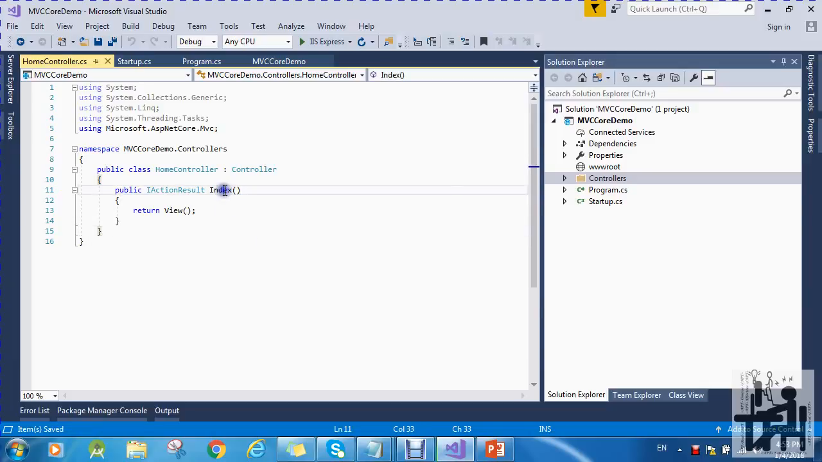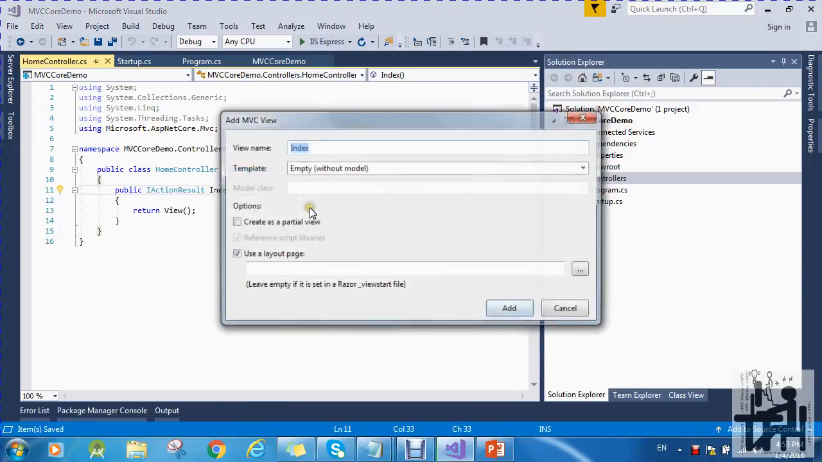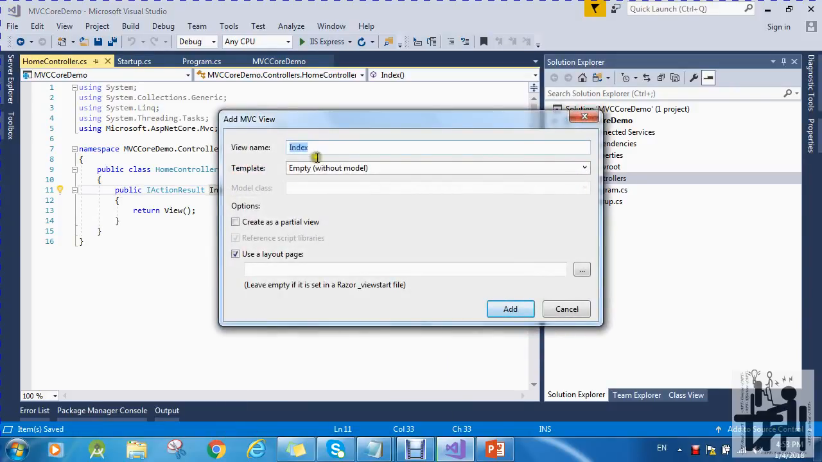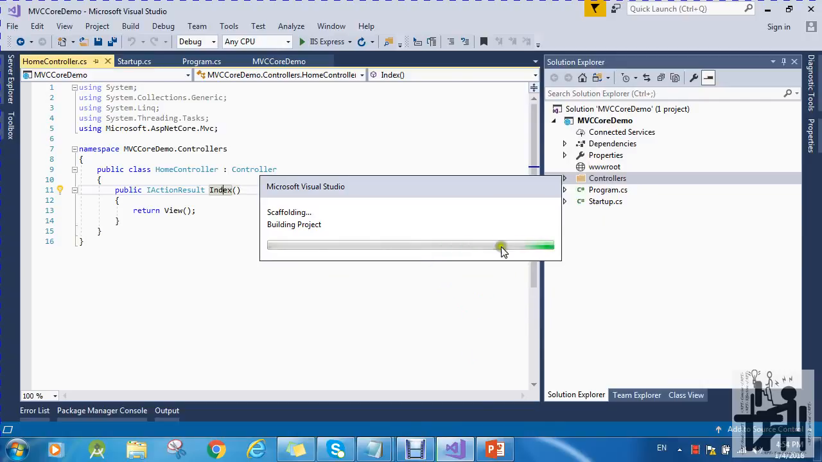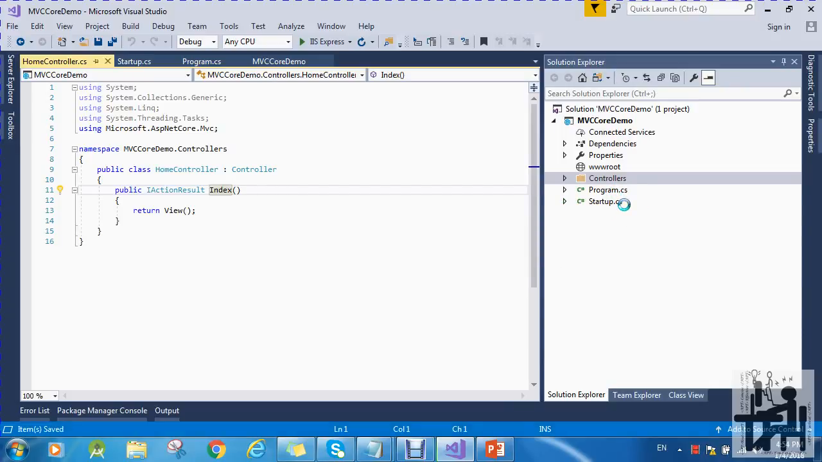So let's add one view with the default settings. We are not going to select anything special, so just creating with the default settings. Let's create the view. What it will do is create a views folder. Inside the views folder there must be a home folder, and inside the home folder there must be index.cshtml.